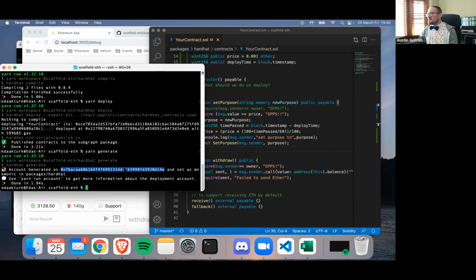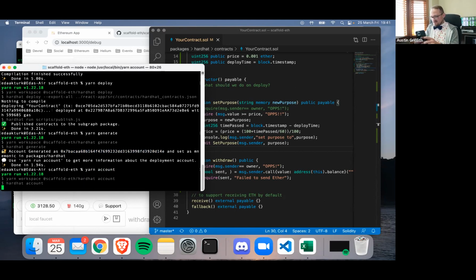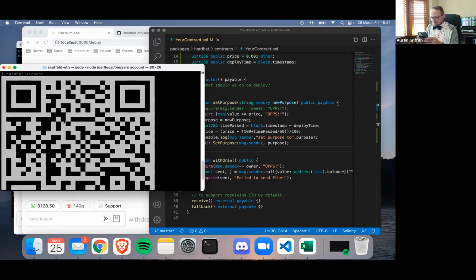If you paste it in the chat, I can do that real quick. Or what you can do is type yarn account and it'll give you a QR code, which is even easier. And I can use a Punk Wallet. Let's see, do I have some? Yep, go yarn account. Let me see if I have some Polygon.